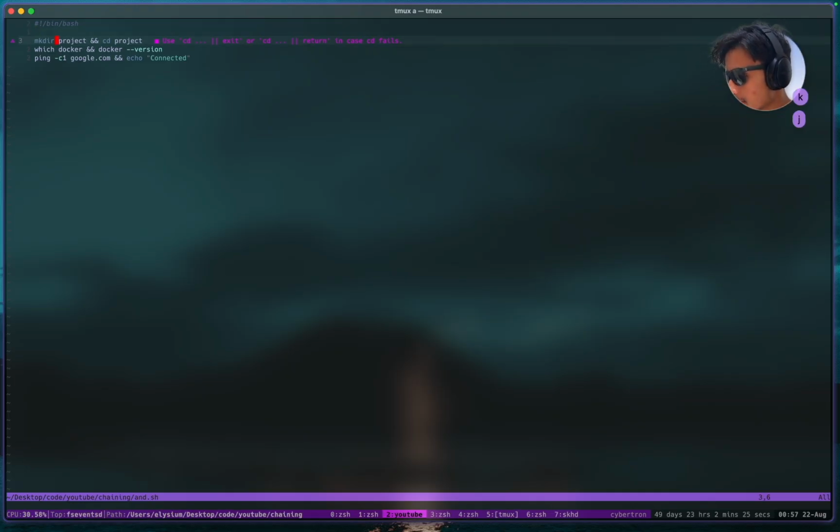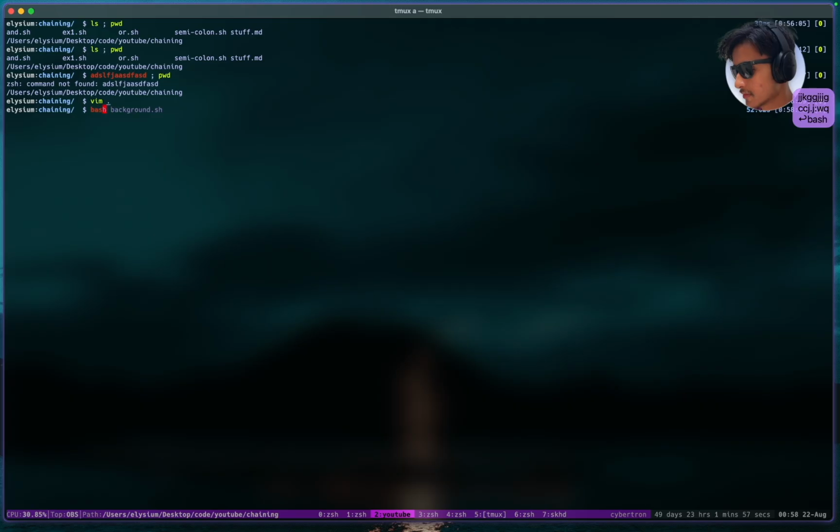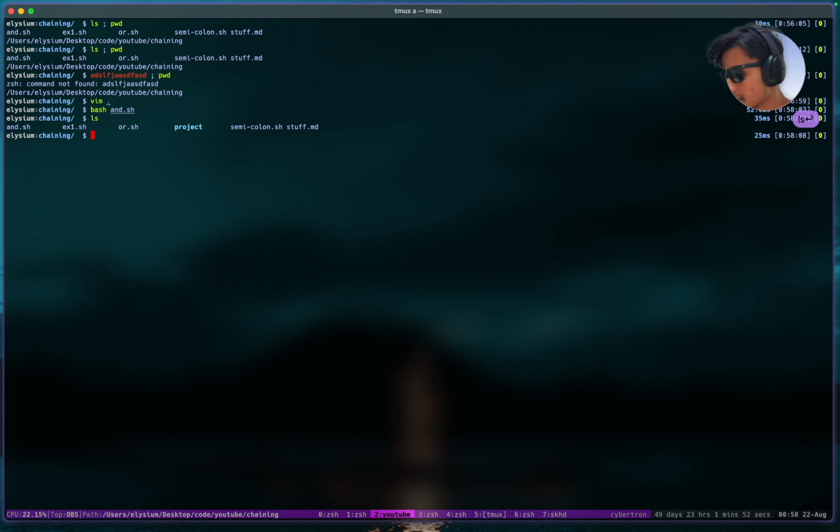So in this script, it will run make directory. It will make a directory named projects, and then cd into the newly created projects directory. But if a projects directory already exists, the mkdir command will fail, and it will not cd into the projects directory. These are all examples. I'll do an ls, and a projects directory is there. So that's how the and command works, which is pretty good.